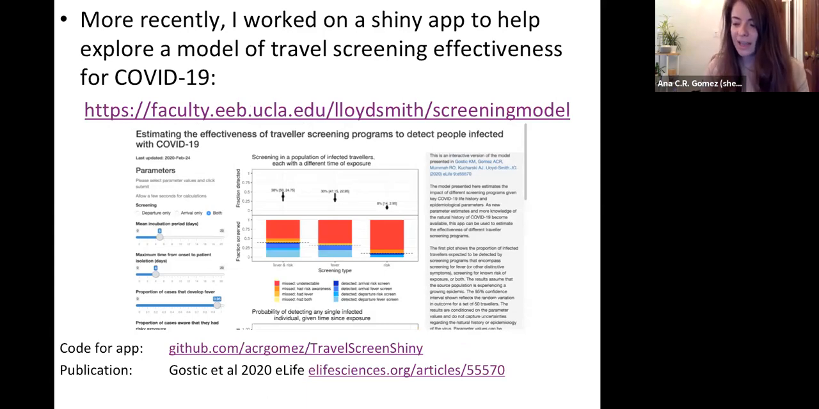My advisor came to me and said, we have this model of traveler screening. It was a model that a student who had already graduated from my lab, who's now a postdoc at the University of Chicago, had developed to show that fever screening in airports is not very effective. Essentially, you have to be very lucky to get a person who has a fever but is not super sick yet, so they're not in the hospital and they're still able to travel. That window is really small.